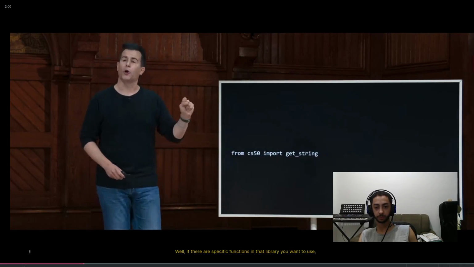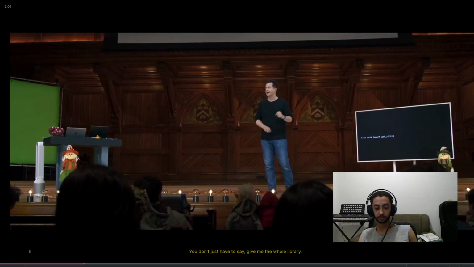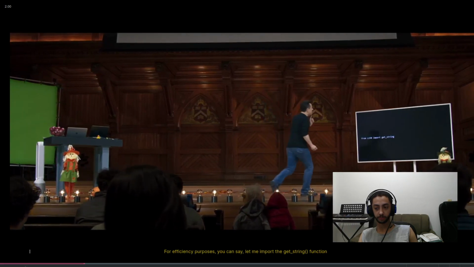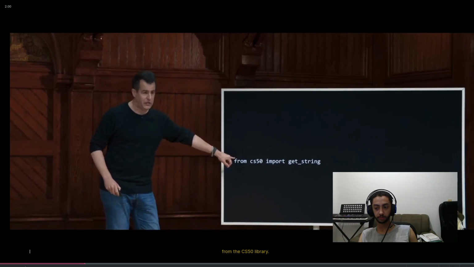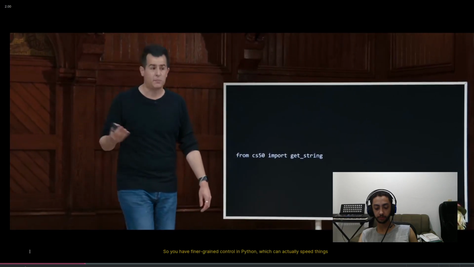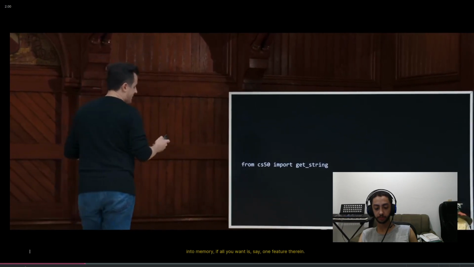Well, if there are specific functions in that library you want to use, in Python you can be more precise. You don't just have to say, give me the whole library. For efficiency purposes, you can say, let me import the getString function from the CS50 library. So you have finer grained control in Python, which can actually speed things up if you're not loading things unnecessarily into memory, if all you want is, say, one feature therein.